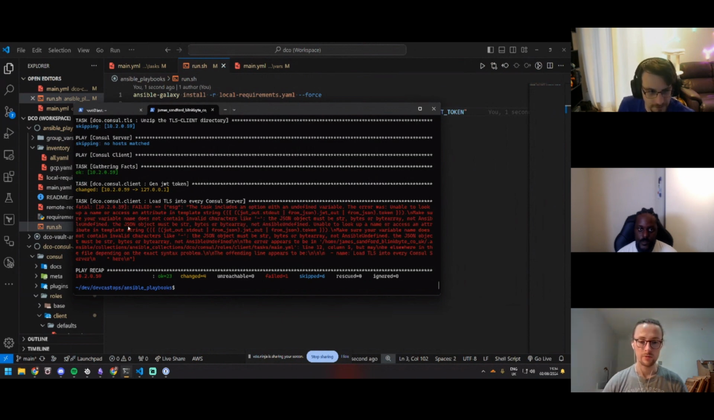You probably don't have a vault token, or have you exported your vault token? That passed. Yeah, I've done that. Yeah, it's gender. Invalid characters like dash. I mean, this was too much for me to hope that it was just going to work.